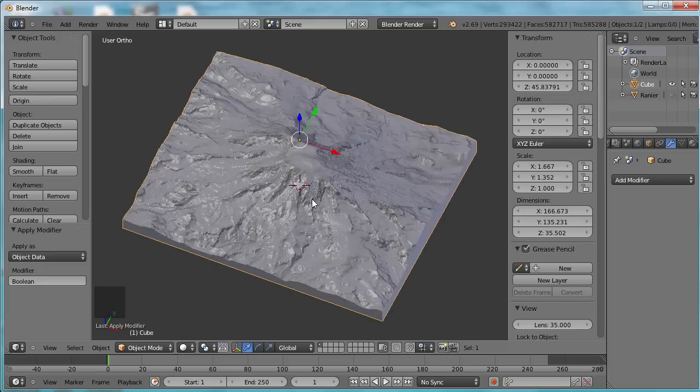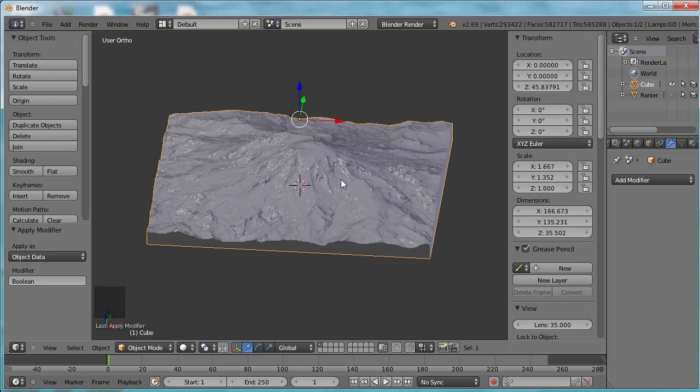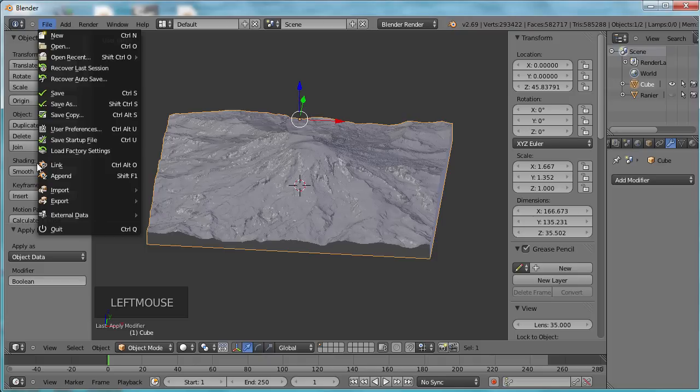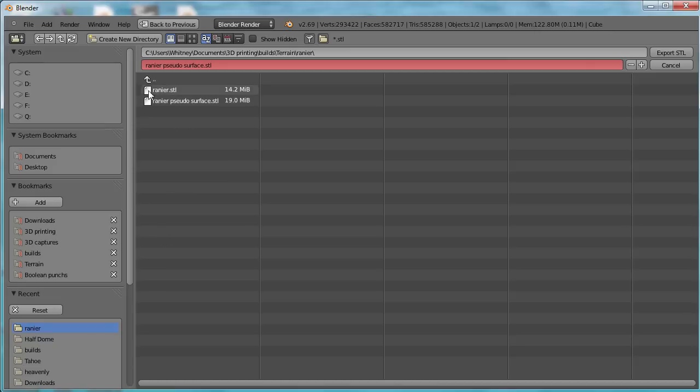Okay, so if we want to get that ready for 3D printing, we can check the dimensions here and see if that's going to fit on our printer, which looks pretty good, about the right size. Then we can go up to the File menu and export the STL, and in this case I'm just going to save it right back over Rainier.